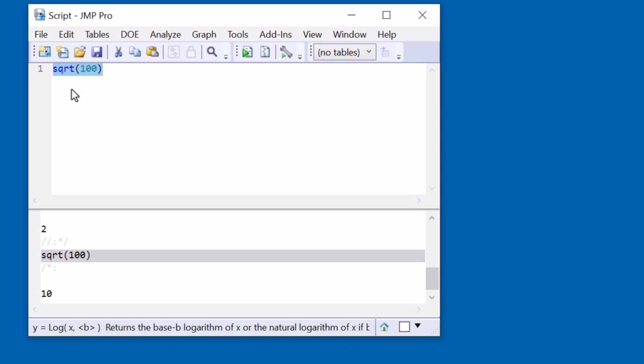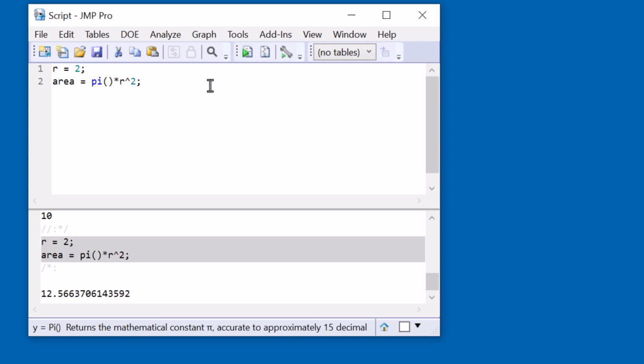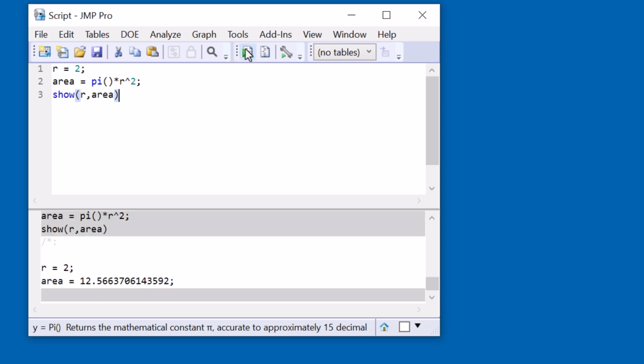Now these calculations don't have to occupy a single line. Here I have 2 lines, and to delimit the lines I'm using a semicolon. You can see I'm using the pi function to give me the value of pi, and I'm calculating the area of a circle. When I click Run, it always shows the result of the very last calculation in the script. If I explicitly want to show results, I can type this. Okay. But we're not going to really use JMP to calculate areas of circles.